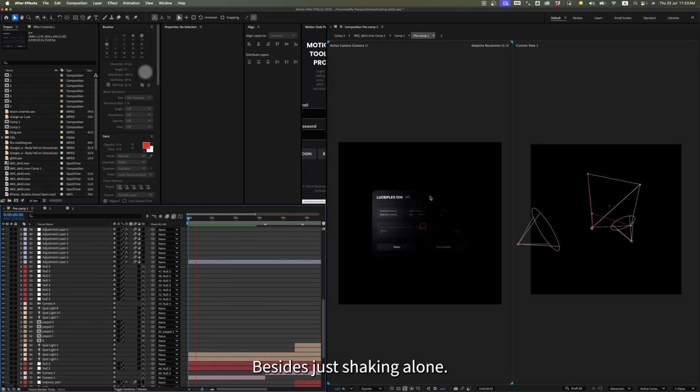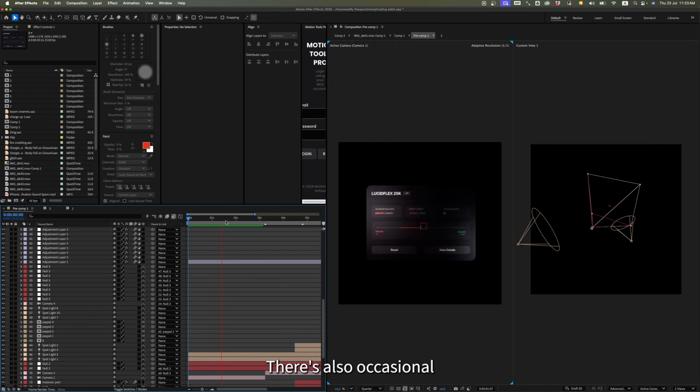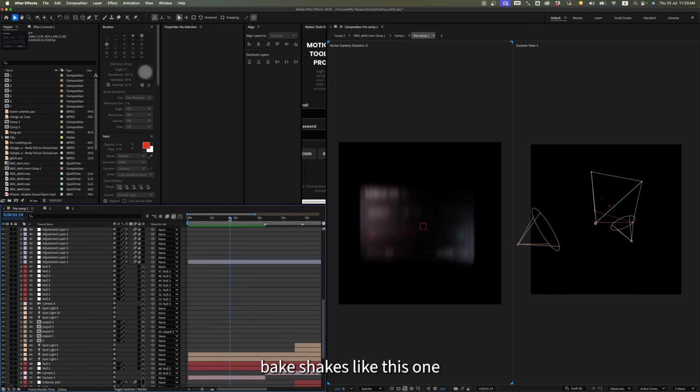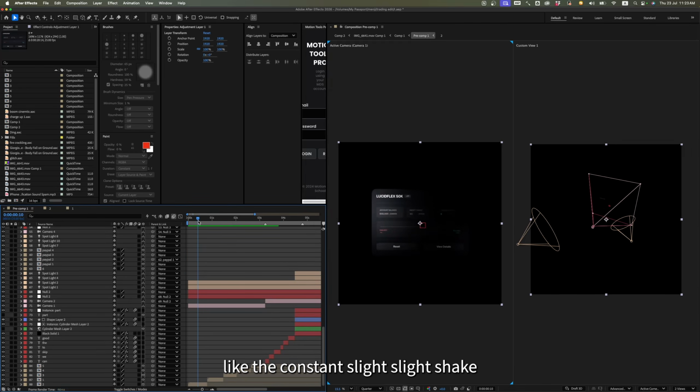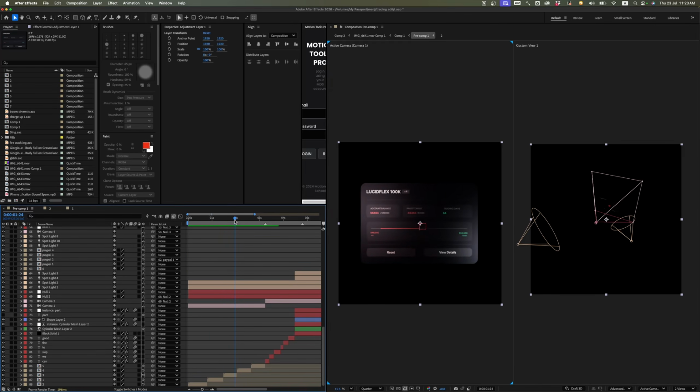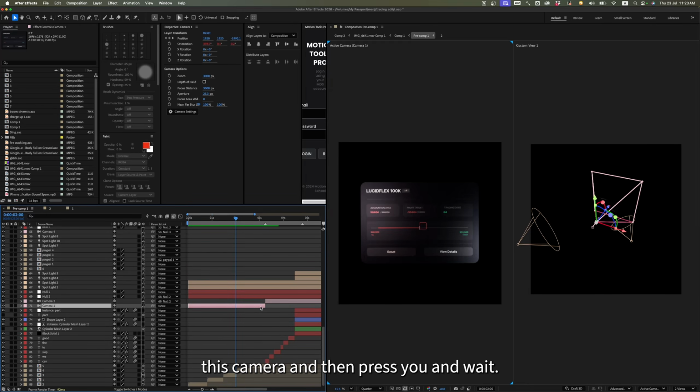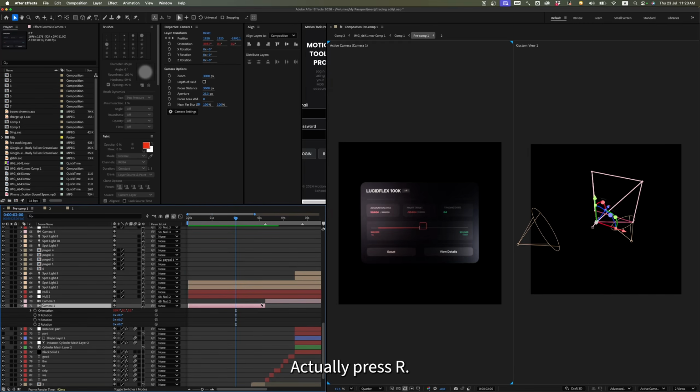Besides just shaking alone, there's also occasional big shakes like this one, created with an adjustment layer and directional blur, and also another shake layer. So I'm gonna introduce the base shake, like the constant slight shake, first. So we can click into this camera and then press U and wait, actually press R.